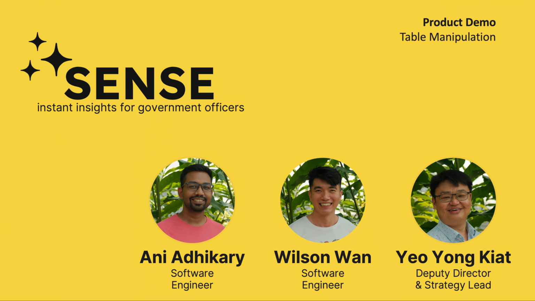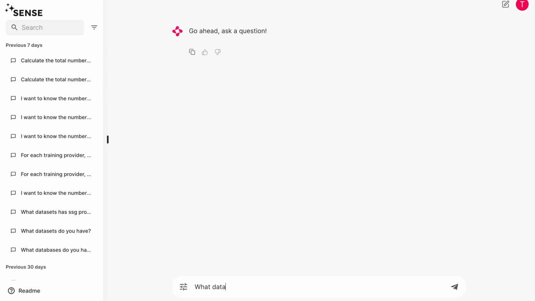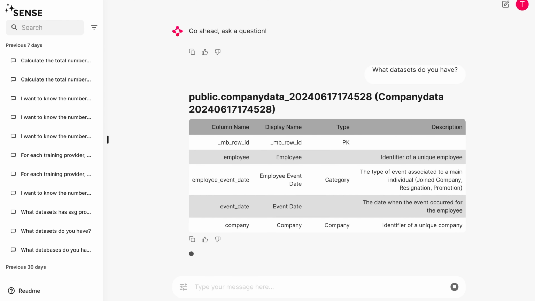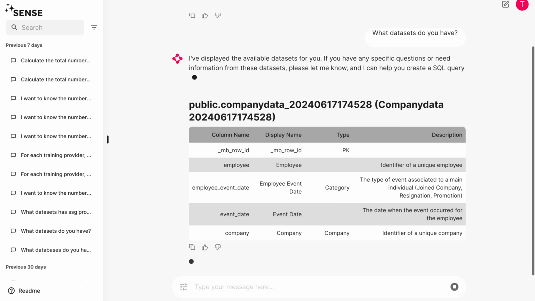This is a product tutorial for Sense, a whole-of-government business intelligence tool that allows government officers to query their databases in natural language. In today's tutorial, we're going to learn how to modify the tables created by Sense. We're going to learn how to reshape your table structure, add entries, and remove items.